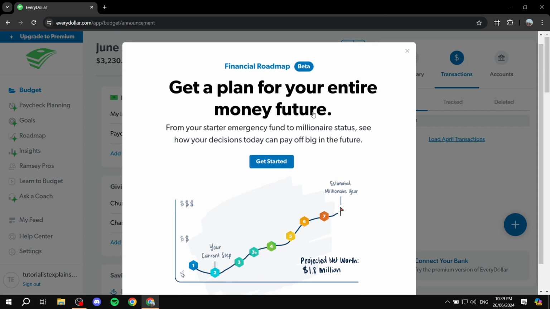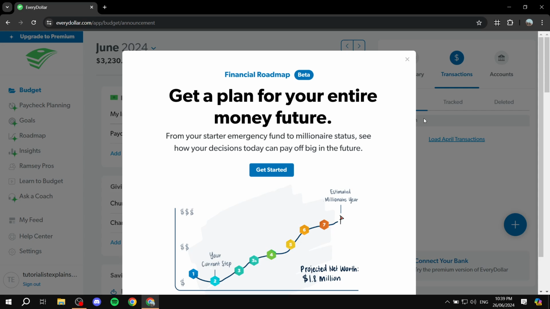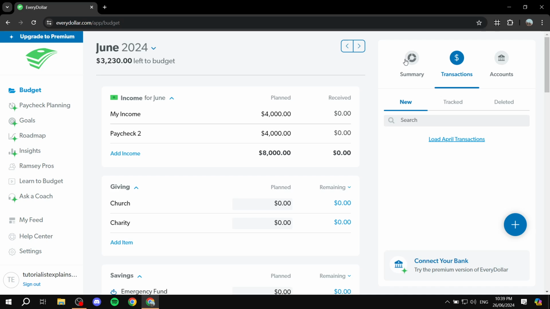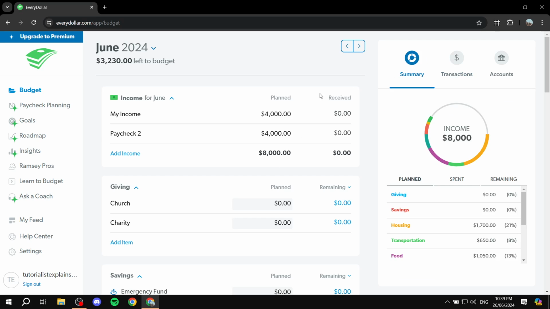So once you get started, it's going to look a little something like this. And we are just going to exit out of here because we don't really need that. So here we have the budget tab. In here, we will have the income, which is just going to show us my income paycheck, and it's going to show us the total of our income, which is 8,000 like we have said. Let me click on summary here. And you can see that we have the planned section and we have the received section. And I will show you exactly what this means in a bit.